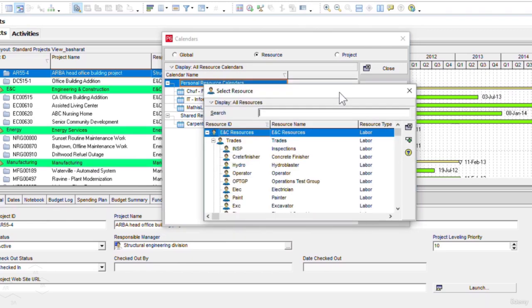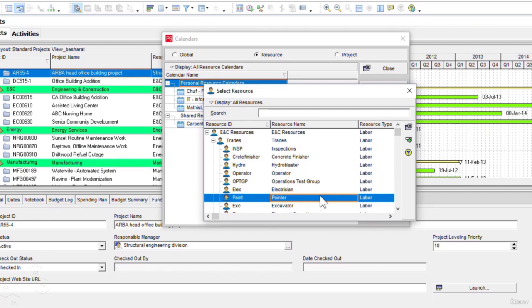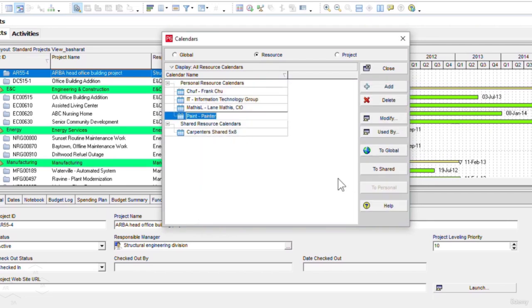It is opening up the select resource window in front of us, as you can see here, where I need to select the resource. Since we are going to cover the resources topic in our coming lectures in the course, let me select any random resource from this list just for the sake of exercise. So I will select Painter, for example, and click on the select button on the right side.